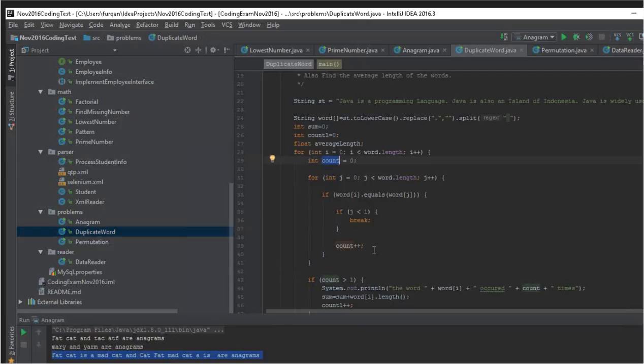If this happens, you just break it and get out of the loop. So count is initially 0. Also, we're going to increment here. So if word[i].equals(word[j]), count++. So here we're just counting the occurrences. So Java at 0 equals word j at 0. But index 0 is not Java, so this won't count it. But it'll increment, and it will keep on seeing how many times the word occurs.